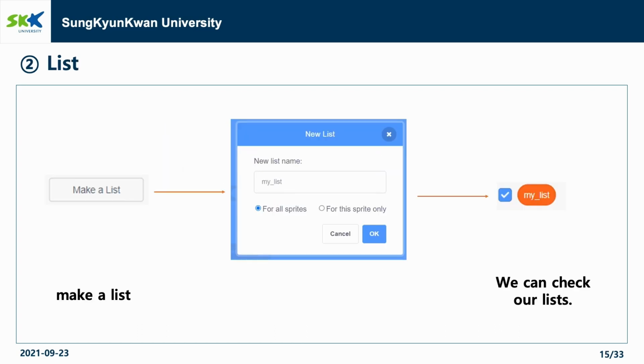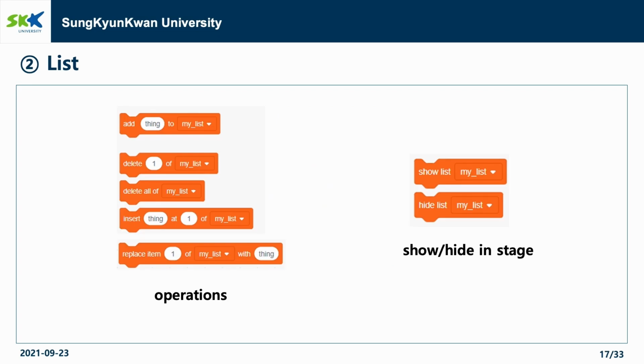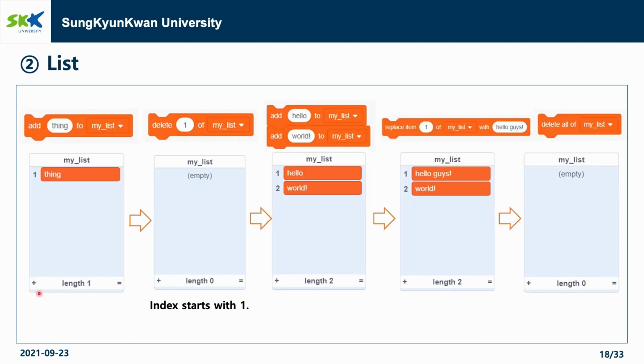Next, below the orange blocks, there is a make a list block. We can make a list variable the same as the basic variables. We can see our list variable on the screen like this. After making one or more lists, then slightly darker orange blocks appear. The blocks on the left are about operations and the things on the right control show, hide, and stage. We can add an element to the list by using the add block like this.